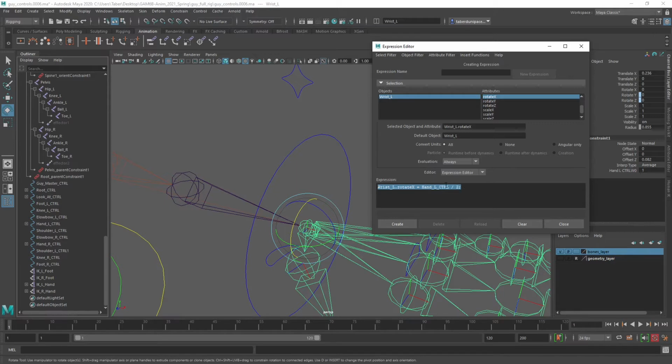Okay, so this is the whole line with my spelling and capitalization. Make sure it's exact. wrist_L.rotateX = hand_L_control divided by 2. So this equals half of this X rotation. Oh, I actually made an error. This has to be dot rotateX also. Good thing I was rereading it. All right. So it's rotateX equals half of rotateX.